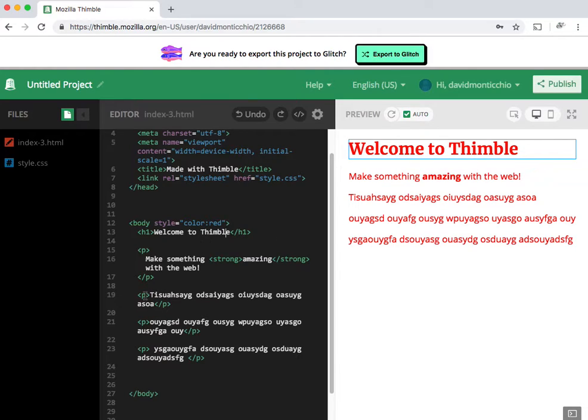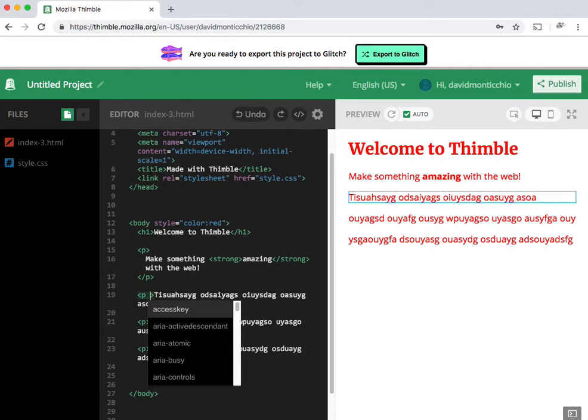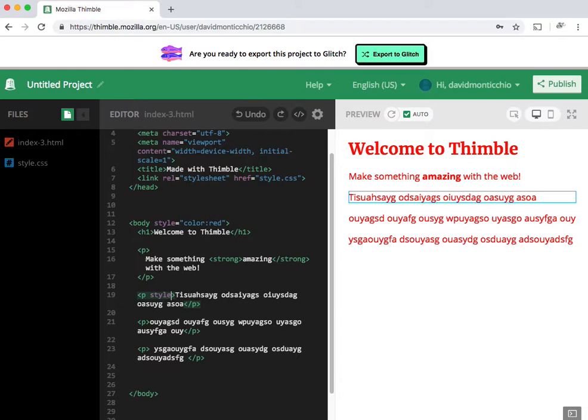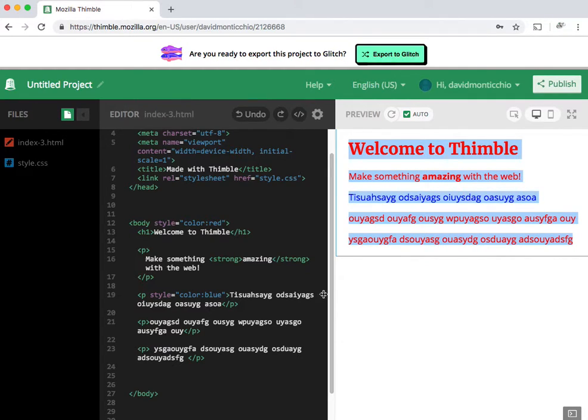But you know what? I don't like everything being red. Why don't I go inside this one paragraph and go style equals, and I'll start my quotation marks. And this time I'll do color, colon, blue. And now as you see, that one thing turned blue. This one right here turned blue, but everything else was still red.